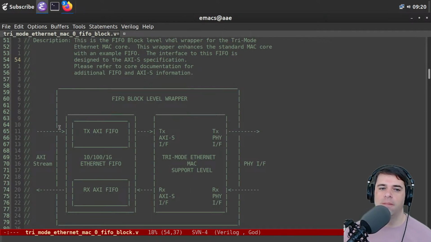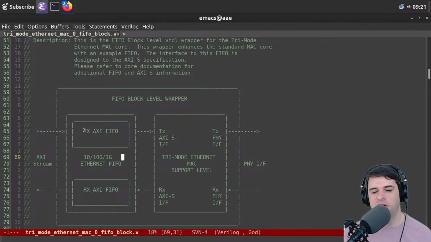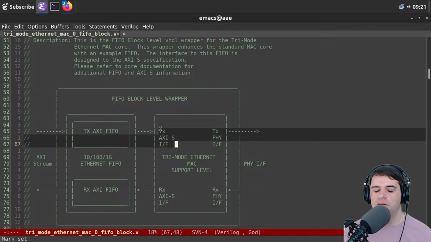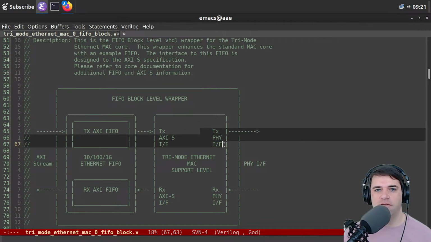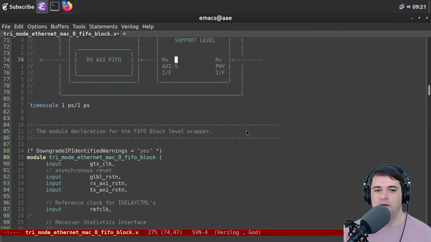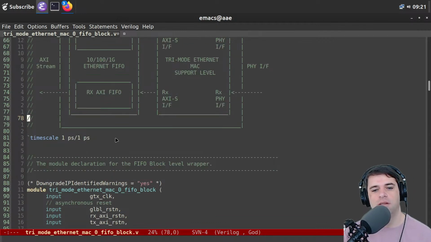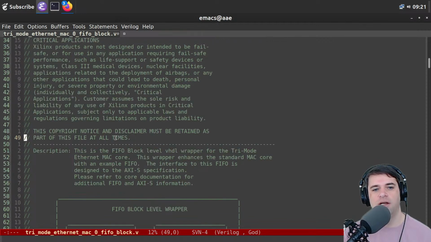And then we have, in the picture, some AXI stream coming in. And there's a FIFO block level wrapper. This is, I guess, just some system that we're supposed to think of as one object, but it's composed of sub-objects. And this is some Ethernet FIFO. And we have a transmit AXI FIFO. That's like the transmit queue, I guess. And then we have a receive queue. And whatever I over F is, this is the tri-mode Ethernet MAC support level. I guess we're going to read off the queue, do some AXI stream stuff, possibly, although this is also AXI stream. And then you have some TX PHY I over F stuff. PHY I over F. And what is this timescale? Okay. Let's find out what I over F is. And let's find out what the timescale is.